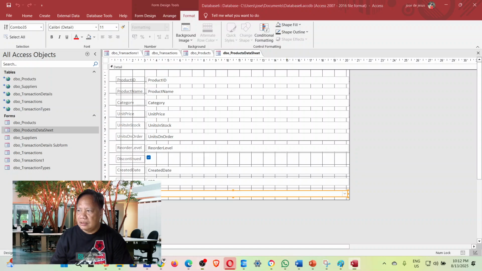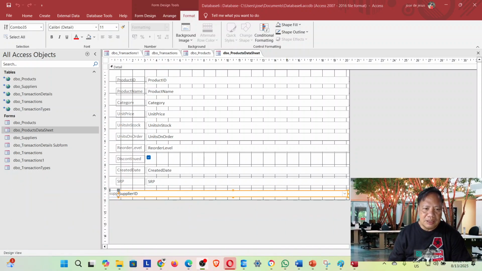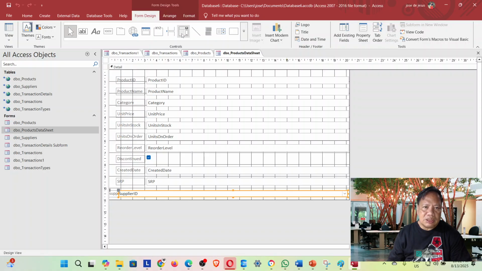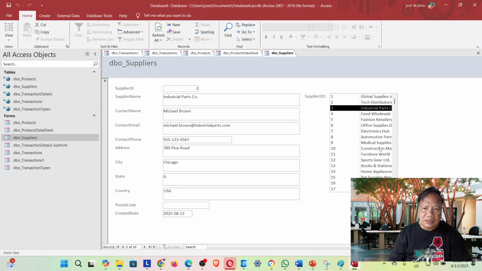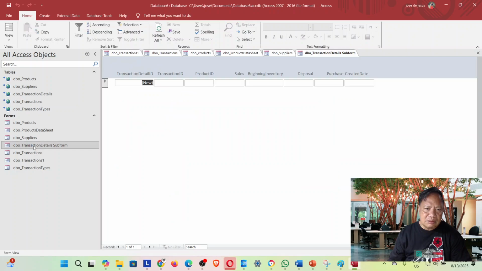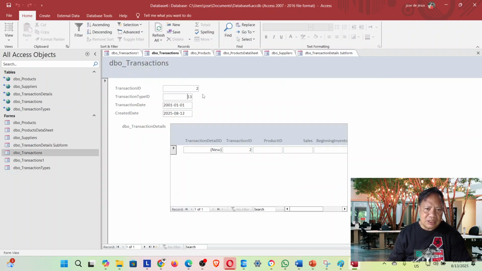So this is basically a combo box, and I bind that to the suppliers. Then I have here the suppliers, so I can do the suppliers for the transaction details. Is this it? No, we're not done with that yet. This is what we're going to repair.